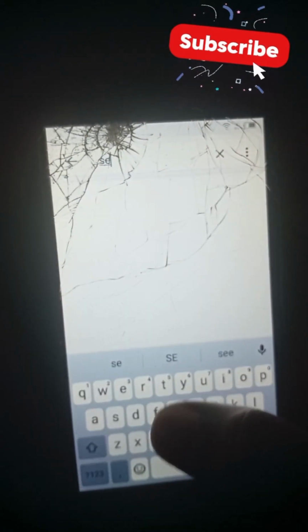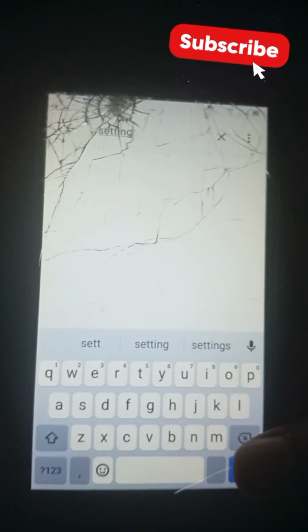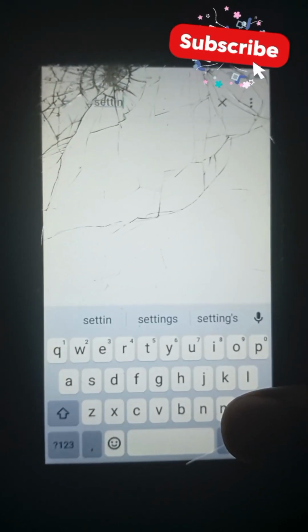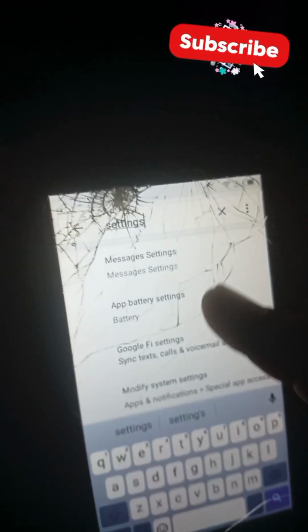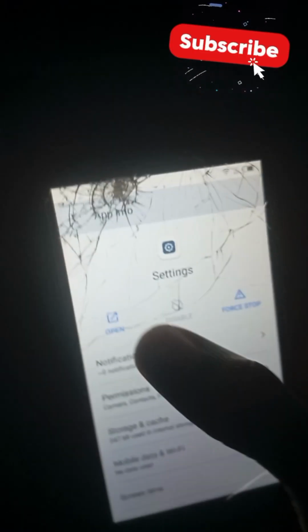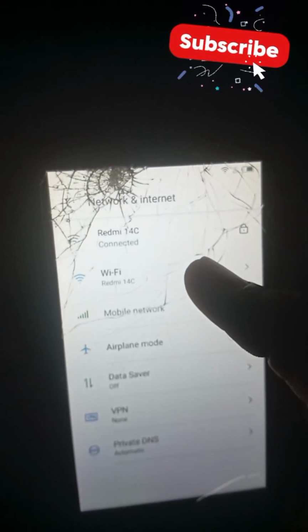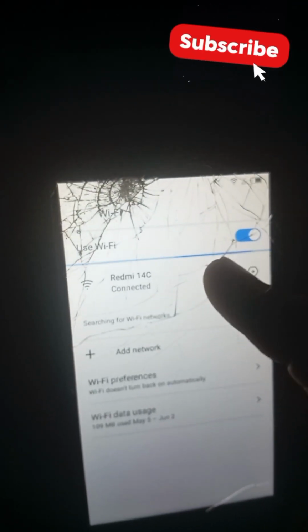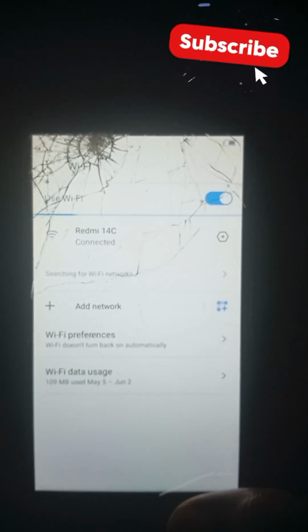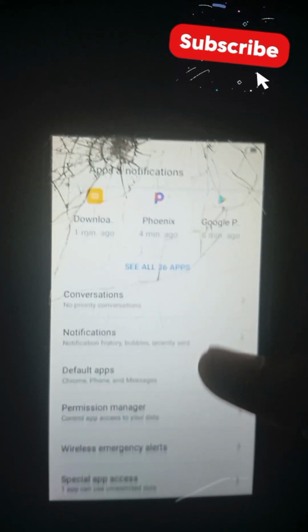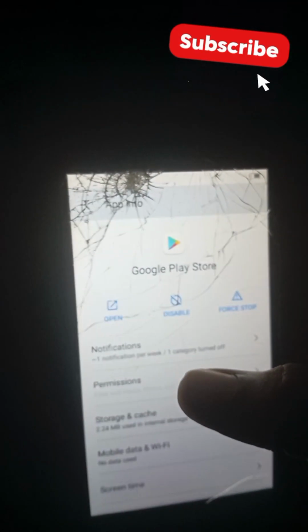Permission and search for settings again. Click on settings, open, and go to network and make sure you disconnect from the network and disconnect it from the hotspot you're connected to, and go back to the app list and enable the Google Play service.